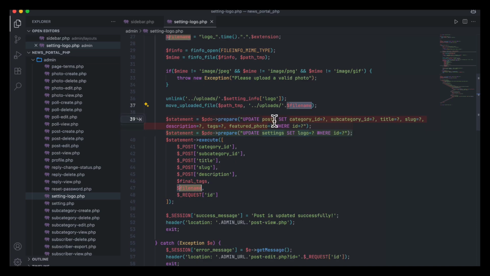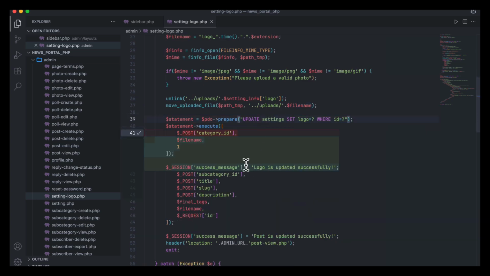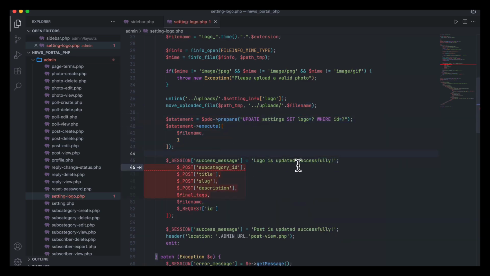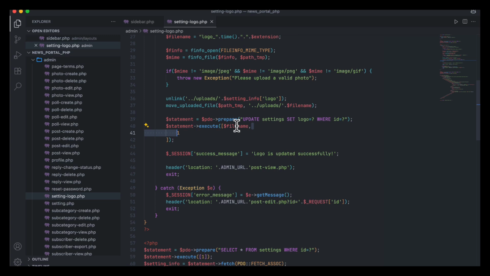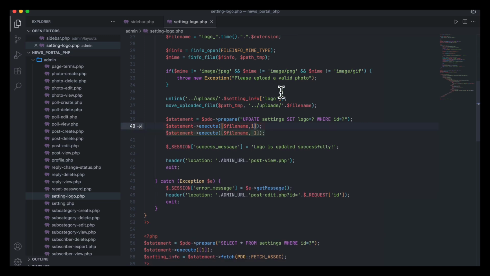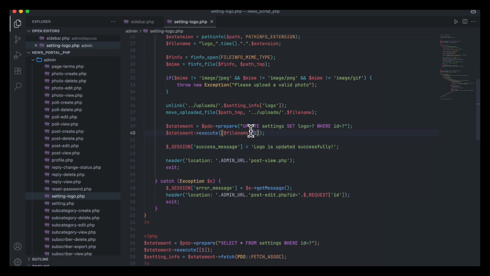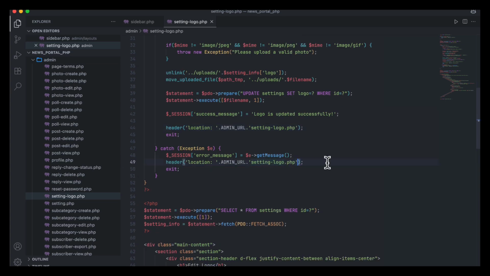So that is okay. And here is update setting and this one. So success message, logo is updated, and here remove this. What is here? Update setting set logo equal to this, where id equal to 1. Put it into one single line, like this. Okay, so file name 1, it is okay, and setting logo is updated, and it will take the user to setting logo.php, and if error, then again setting logo.php. So let's refresh.